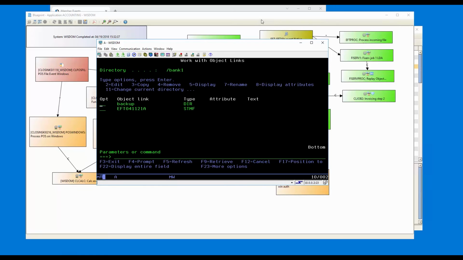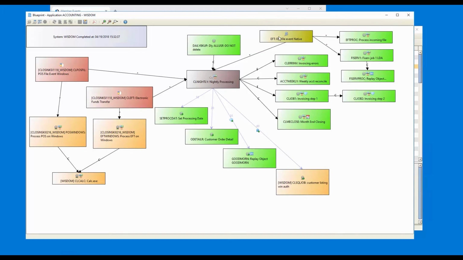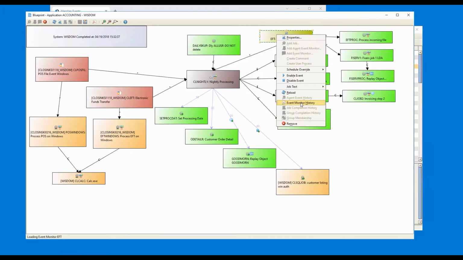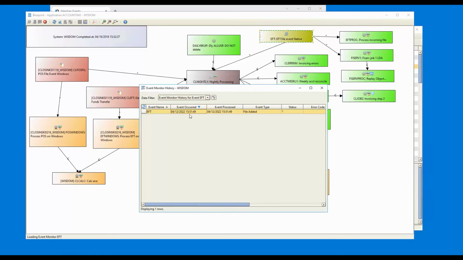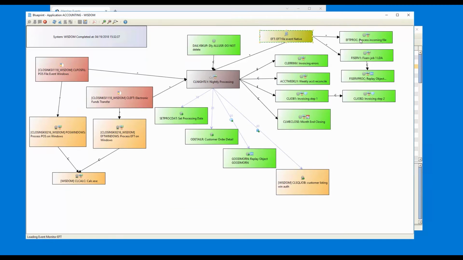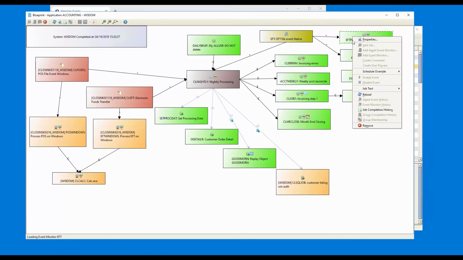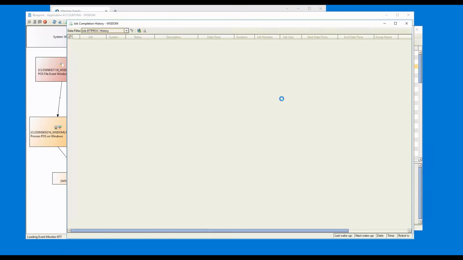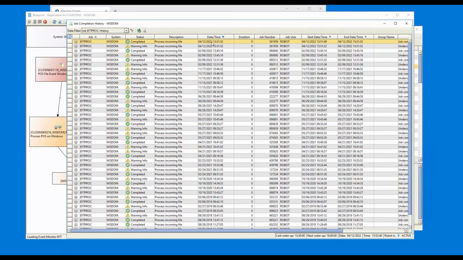My file event monitor is monitoring that every 5 seconds, and by looking at the event monitor history, we can see the file was detected, it was added to that directory, and here's the file name. Now because of that, that triggered these 2 jobs as well as my nightly processing. So let's take a look at the job completion history, and sure enough, there it is, April 12th, that job has run.